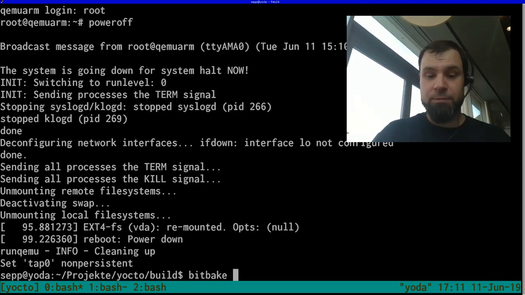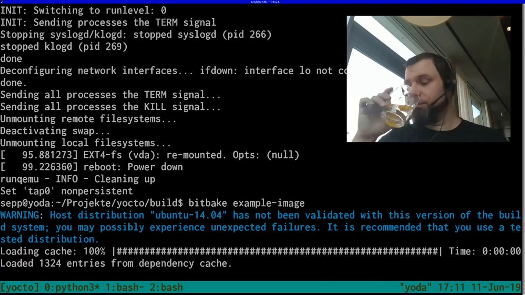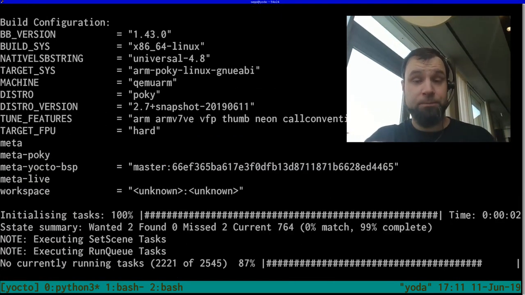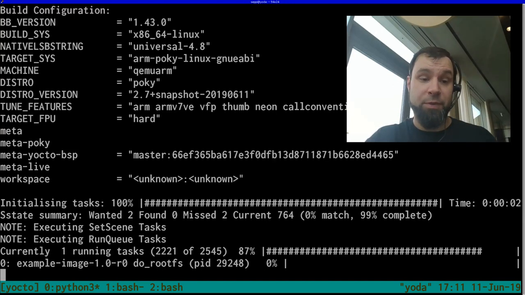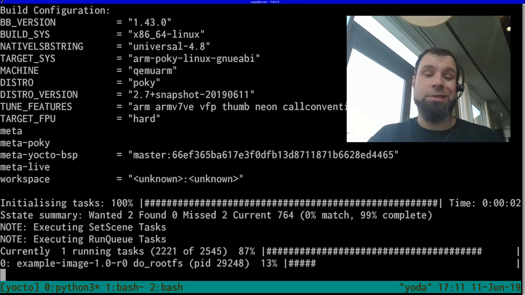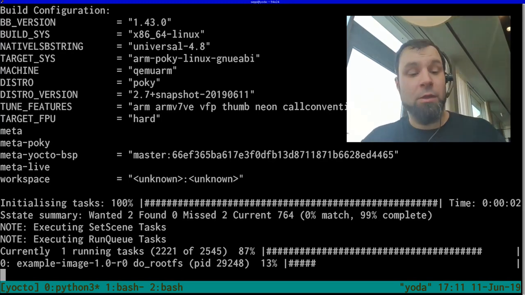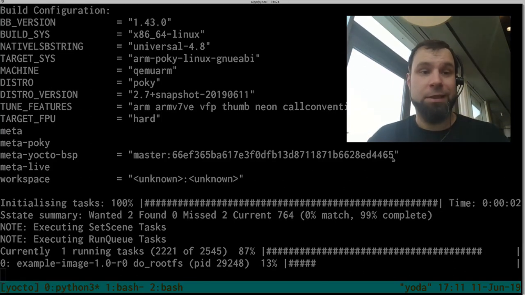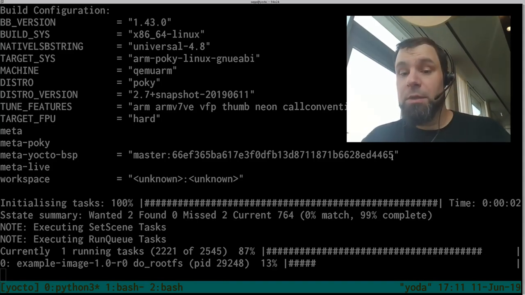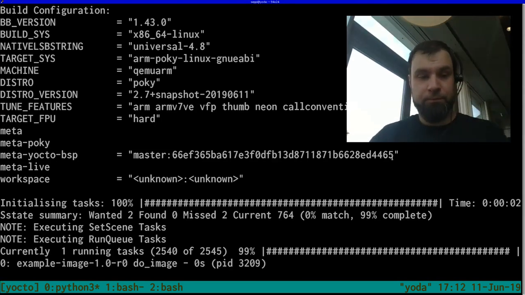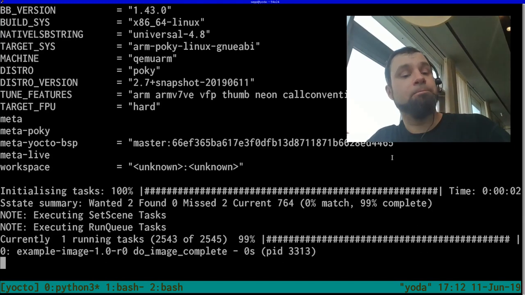So this time, bitbake example image. Why did it work right now? Because, of course, I prepared my stream at least a little, and the working image was still there. My bad. Don't do it, or do it at home and wonder why. Fixing errors is also very, very enlightening at times. So, the example image is being rebuilt. And then we gotta start our runqemu again.